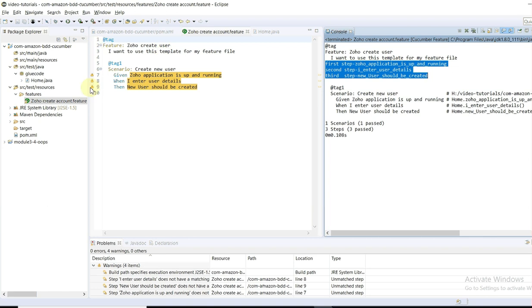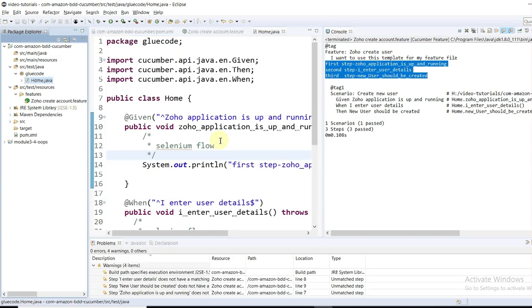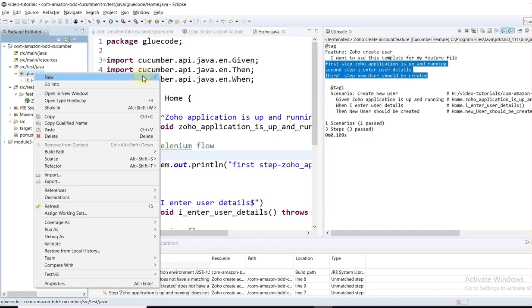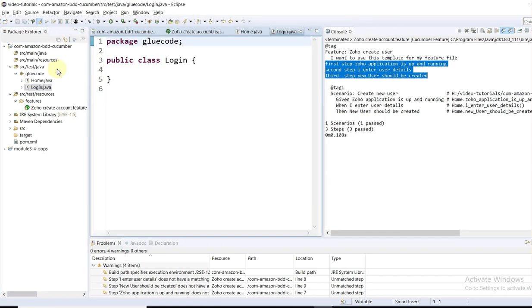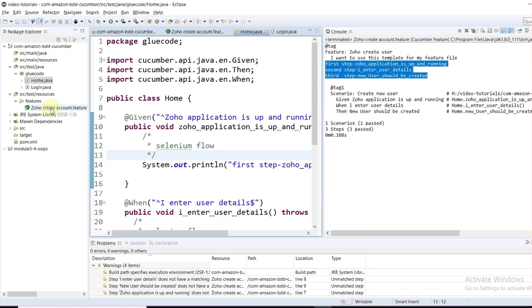Now what happens in an actual project? Of course you will have multiple feature files. Maybe I've just written one, but you may have 10, 15, 100. Similarly, you're going to create multiple classes with their glue code, so this structure will expand. So I have a home page, and maybe in future I'm going to create a login page here. I might require multiple classes to hold the step definitions of the different features.